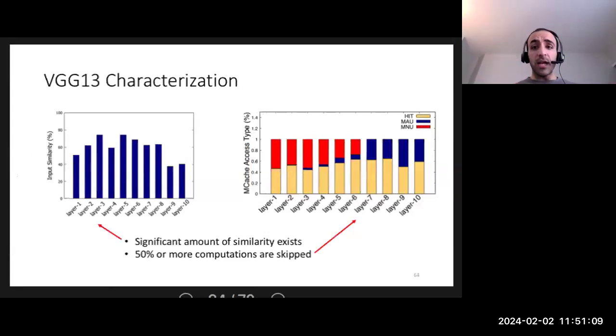And this is another result related to a specific model, VGG13. On the left-hand side, you can see that in different layers of VGG13, we have a significant amount of similarity between inputs. In some layers, the amount of similarity goes up to 78%. On the right-hand side, we showed the different access types that happen in different layers of VGG13. As you can see here, in the first layers, the number of miss-no-update cases is much more than in the last layers. Why is it happening?